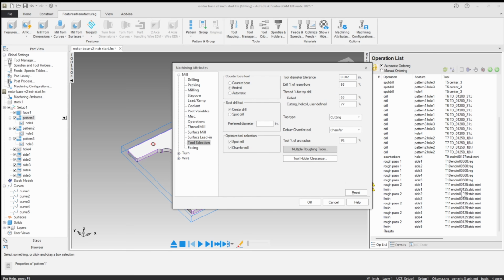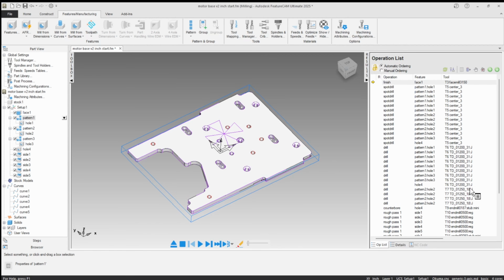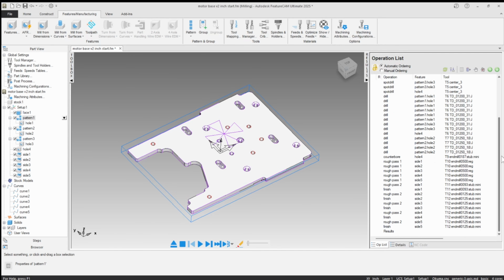As soon as I hit OK, watch these update. I'll have to scroll down over here, and we'll see that we got the 093 in those areas where it needed a smaller tool. So what you're seeing is FeatureCAM is really dynamic.